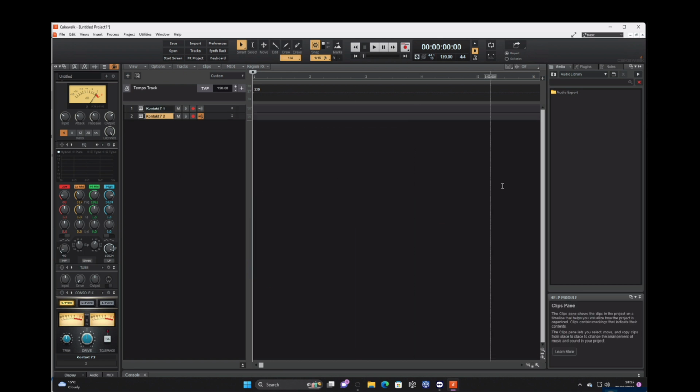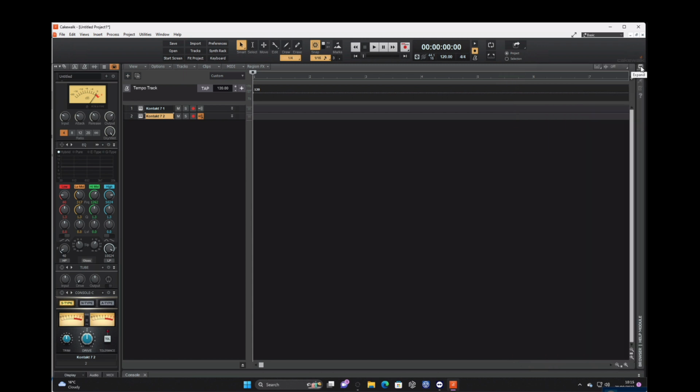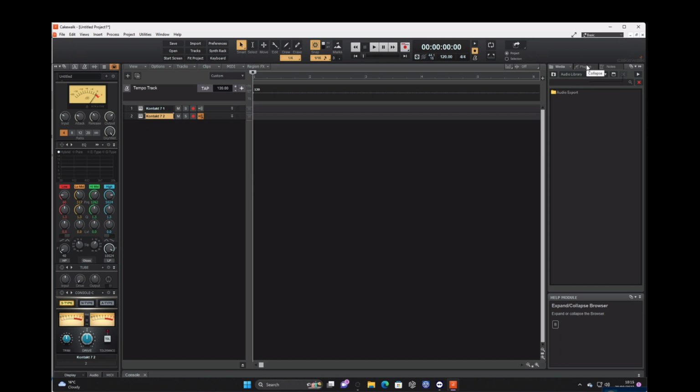Finally, in the right-hand browser, which you can expand or collapse using these arrows, under the Plugins Browser tab, and then under Insert Virtual Instruments, you will see your installed virtual instruments arranged here, usually by manufacturer. Under Native Instruments, choose your version of Kontakt, and then drag and drop this into the main pane in Track View.